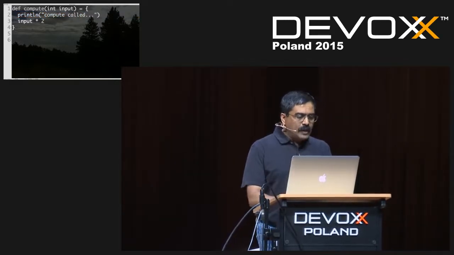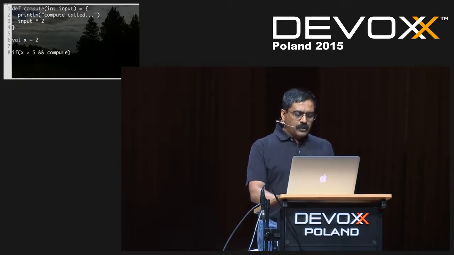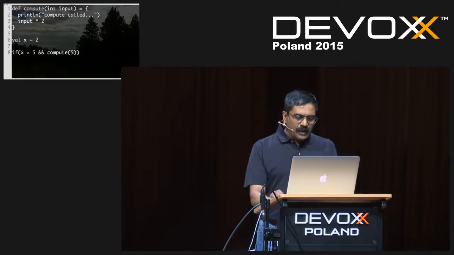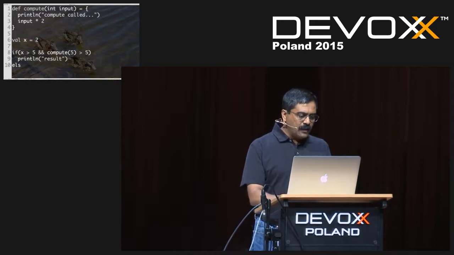So what I'm going to do here is say a value x equals 2, to be very clear, and then say if x is greater than 5 and compute of some value 5 here, I'm going to simply print "is greater than 5 also", and I'm going to print the result. Else, let's simply say "no result".